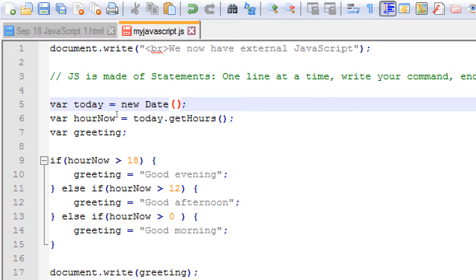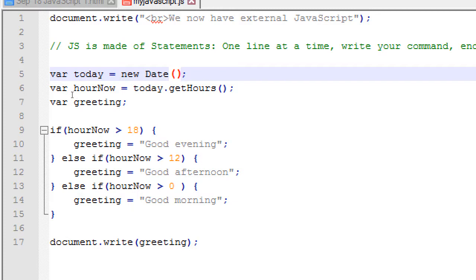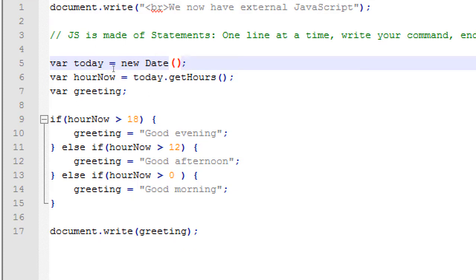And right now, I have not explained what a var is, I have not explained what new is, I have not explained much of this if stuff. That's okay for the moment. I'm just showing you this is a complete JavaScript program.